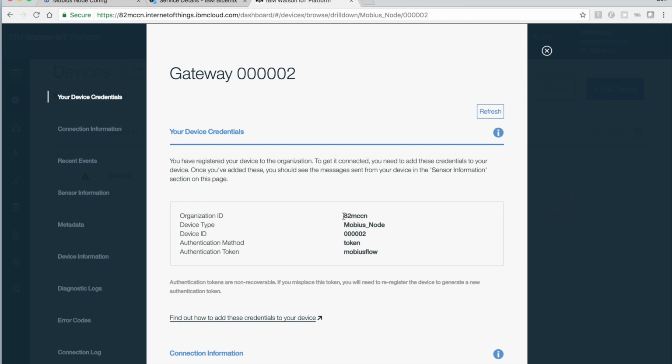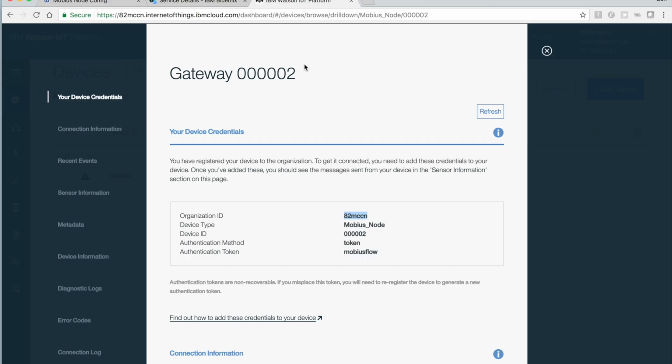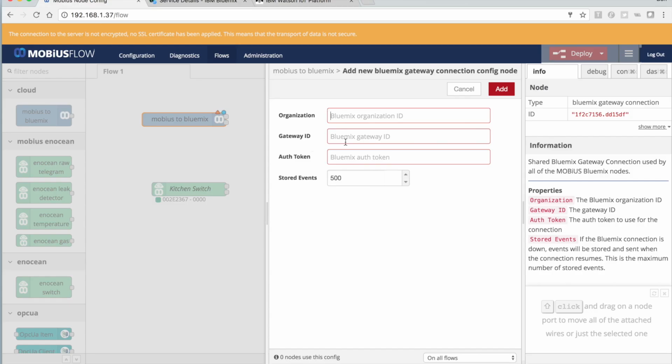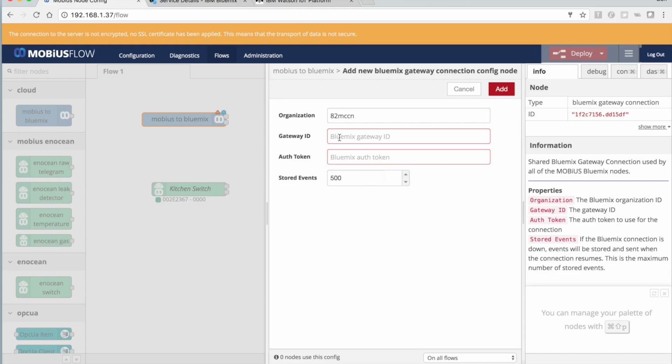And this information we can now put into the node within MobiusFlow. So we can just copy that, go over to the MobiusFlow tab, and we can start here. And the authentication token which you created earlier. There, click on Add.